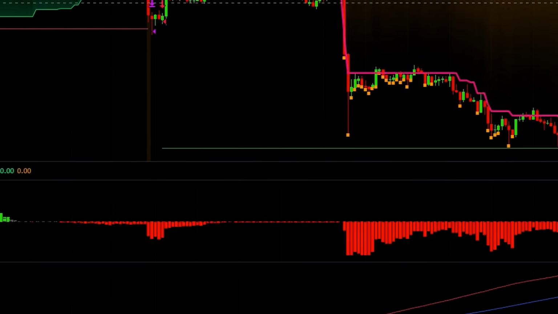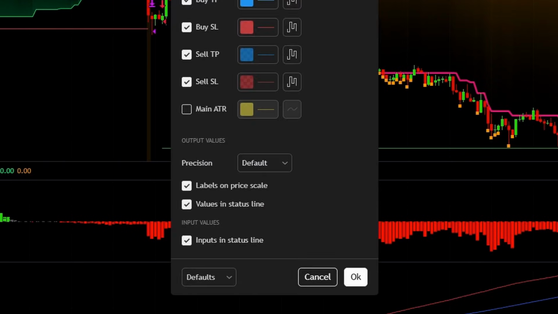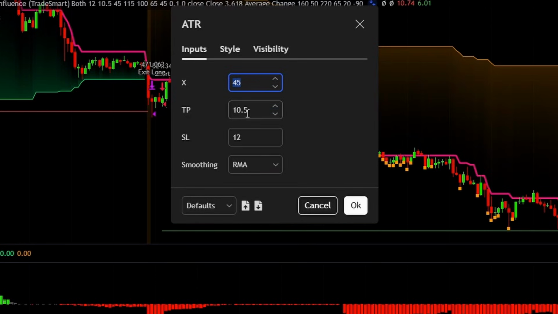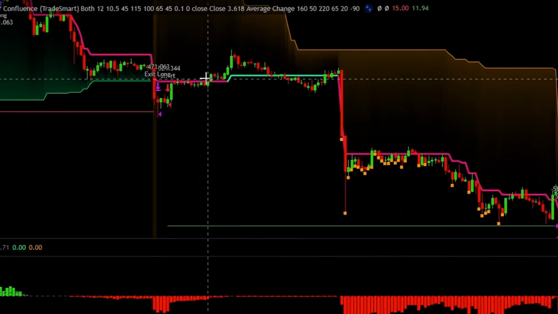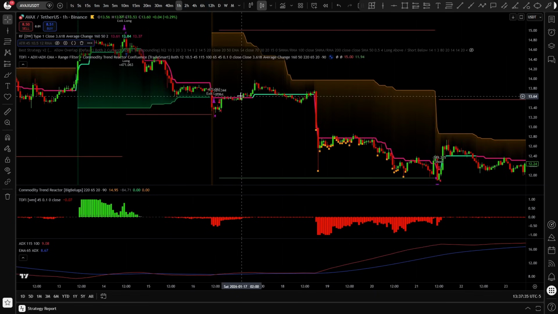And finally, for the NNFX ATR, set the X value to 45, the take profit multiplier to 10.5, and the SL multiplier to 12. In the Styles tab, change the line styles to step line, and you can untick the main ATR. Okay, now we have all of our indicators correctly set up on the chart, so let's take a look at a long example and a short example, then we will go over the backtest results and the strategy ranking spreadsheet.